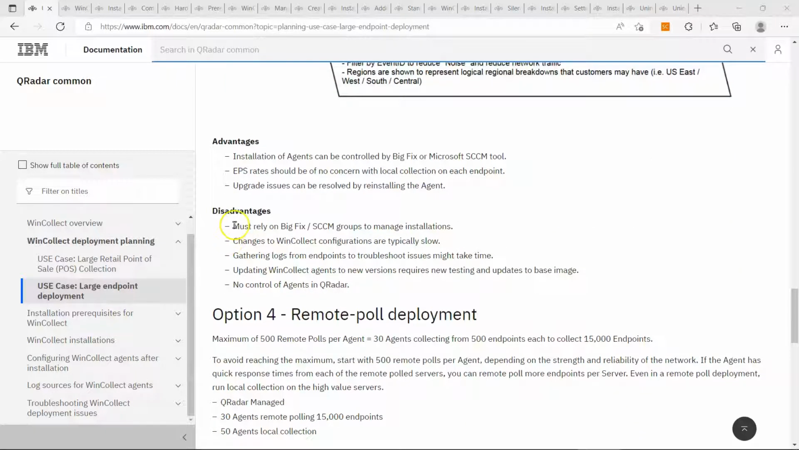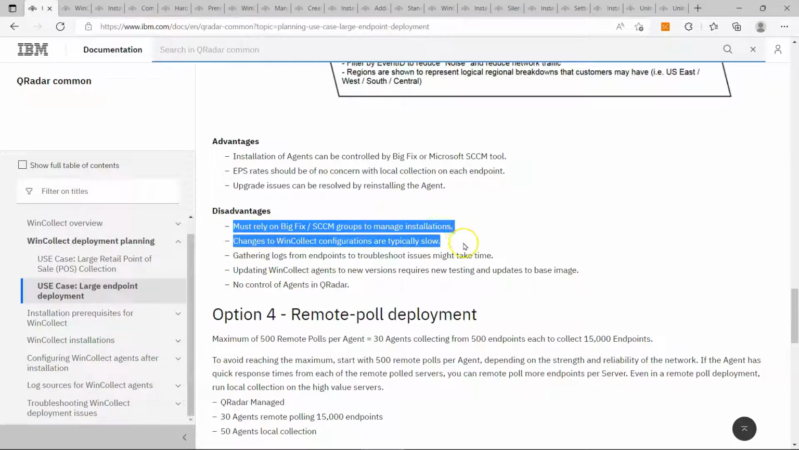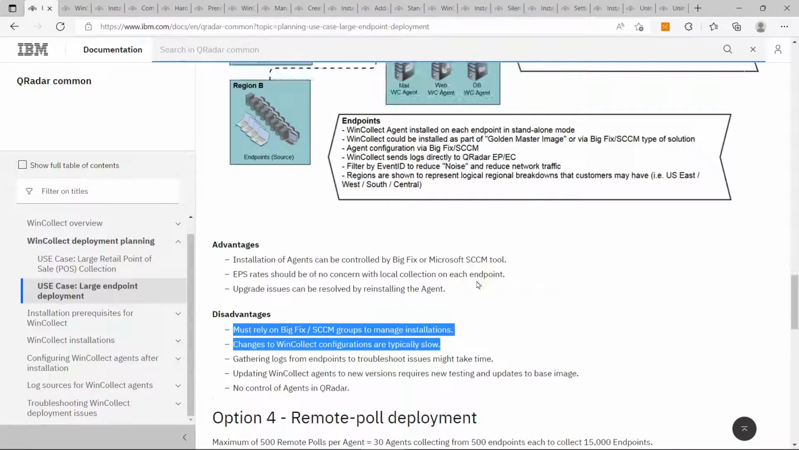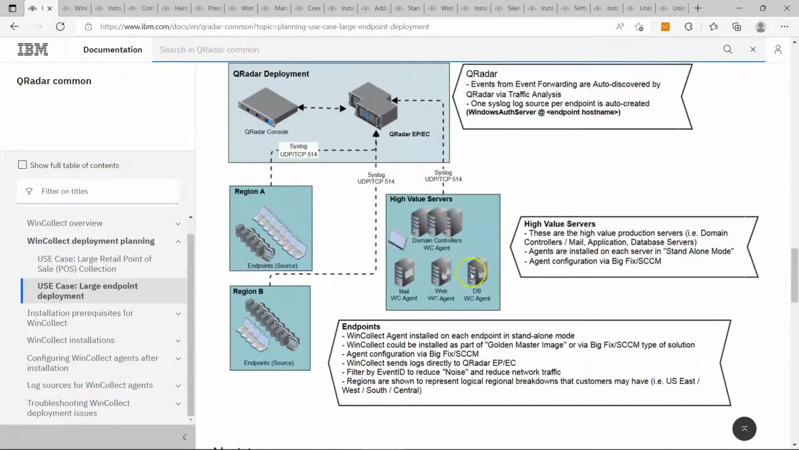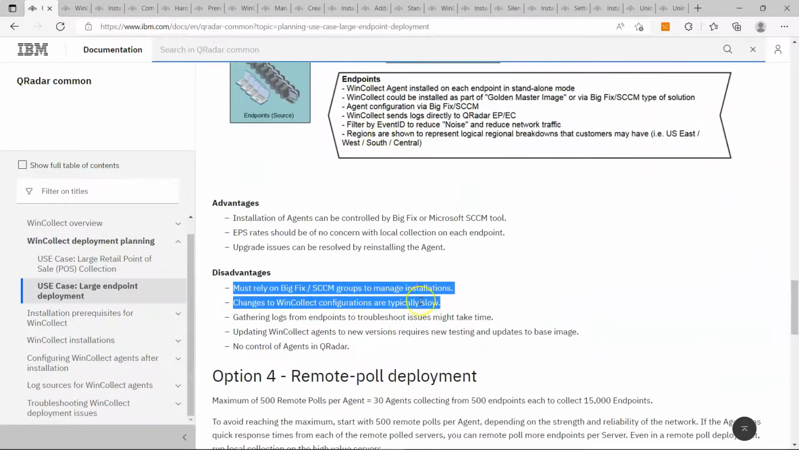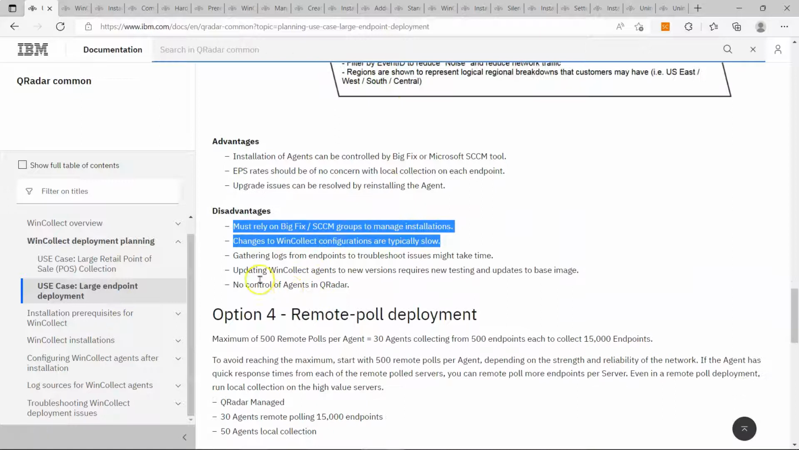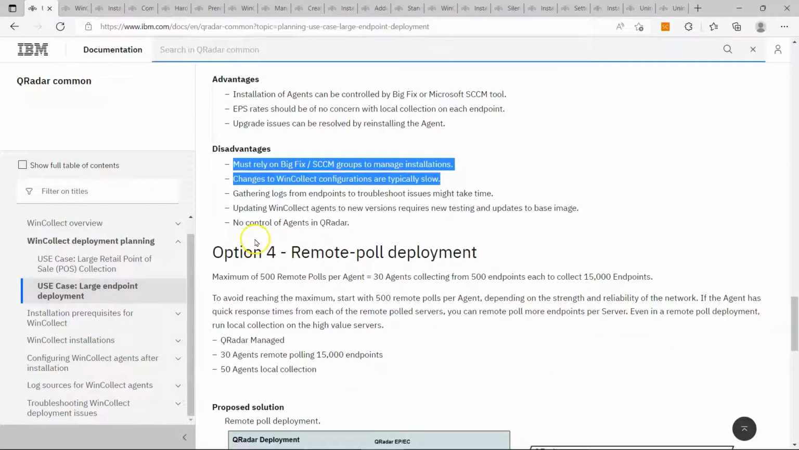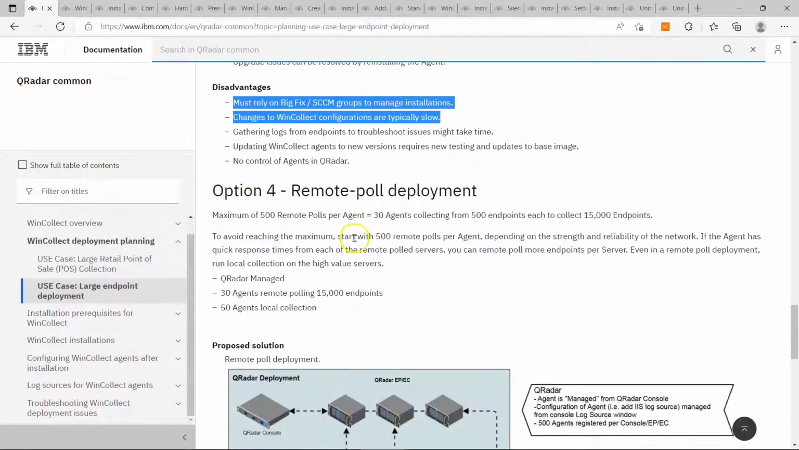The problem is that you have to rely on the SIEM. The configuration change is typically slow, because you need to rely on some tool to make this configuration change, or use the configuration console. Gathering the logs from endpoints to troubleshoot is taking time. No control of agents in QRadar.